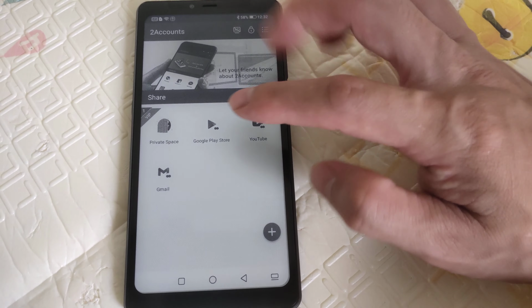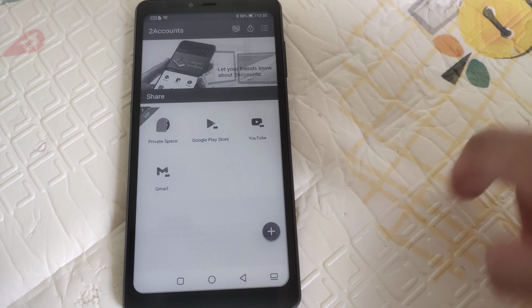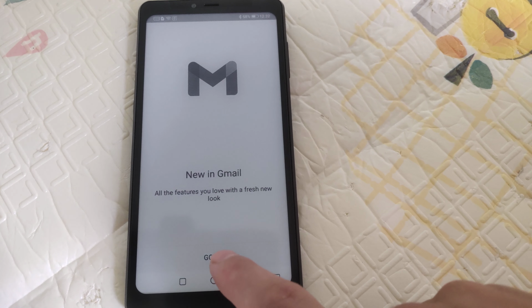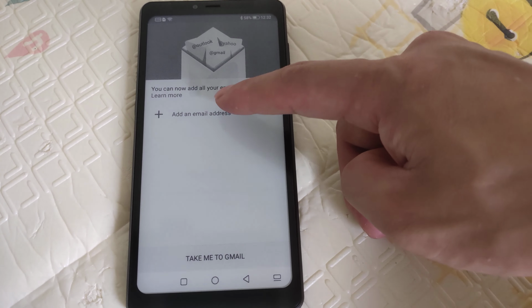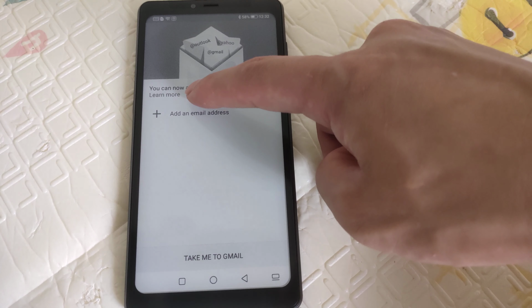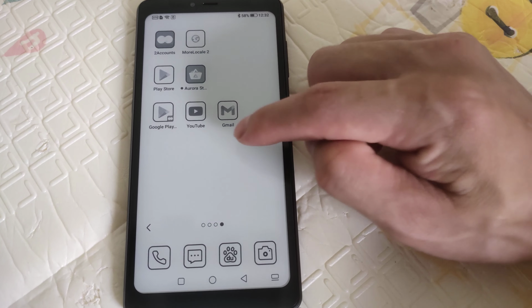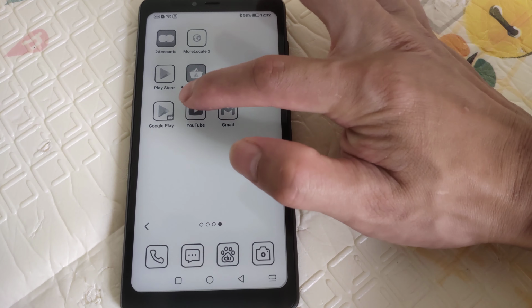So we can open the Gmail by here. Need some time to open it. Close it. So you can add an email by here, and we go to try the YouTube. We can open by here. Here can open too. We can try.